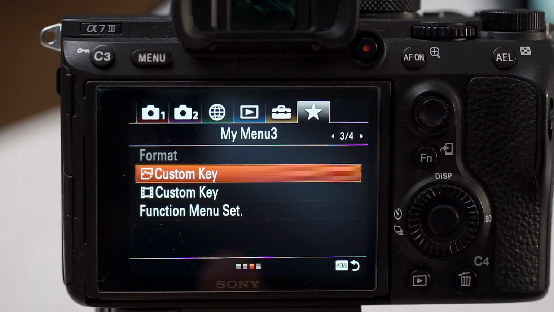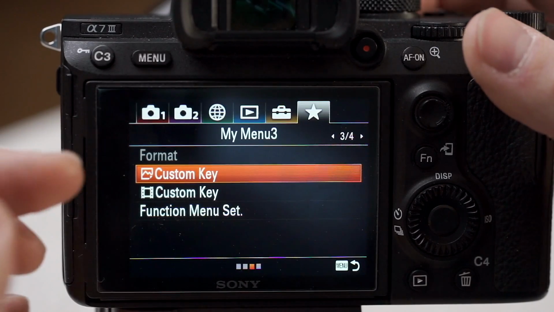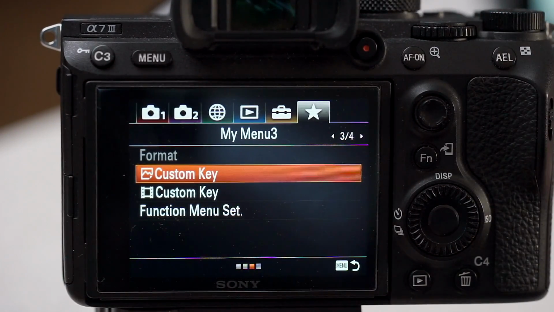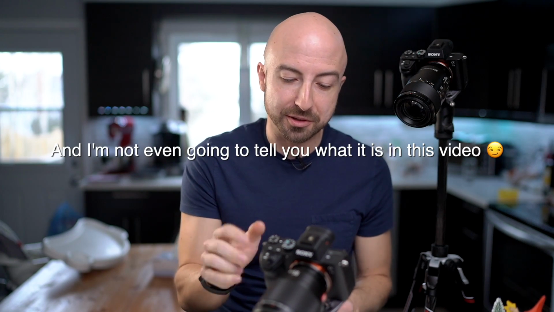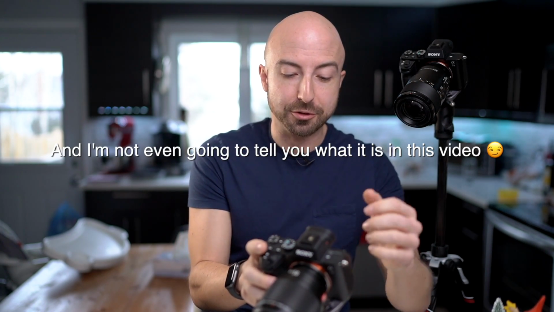So we have the option of setting custom keys that change depending on whether you're in photo mode or video mode. There's only one difference that I make there, and I'll tell you why that is in a moment. Mostly, we're just going to set it up in photo mode and let video mode mirror that.